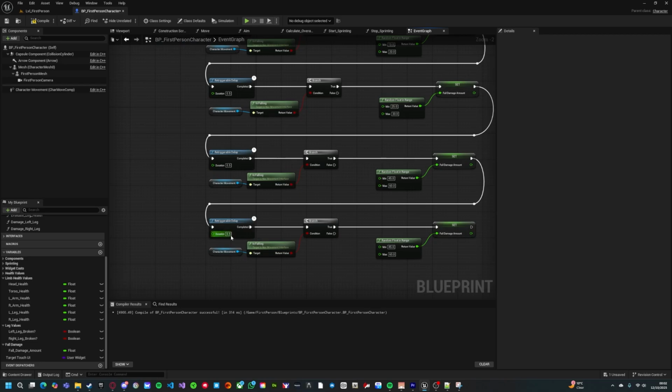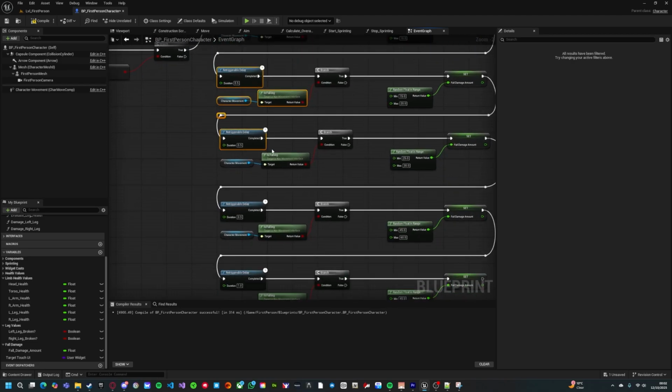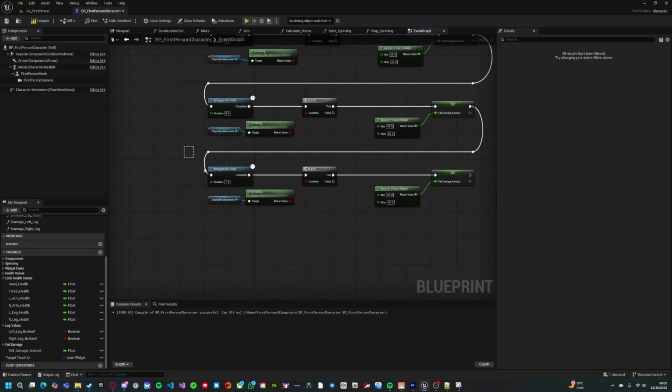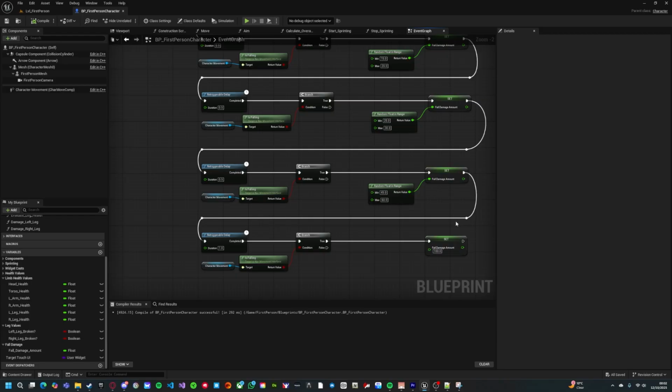So let's do 1 second. So in total it will be 1, 2 seconds, 2.5, 3.5. If you're falling for 3.5 seconds, we're going to delete this random floating range, and we're just going to set it to 100 so it fully breaks your leg. And there we go.